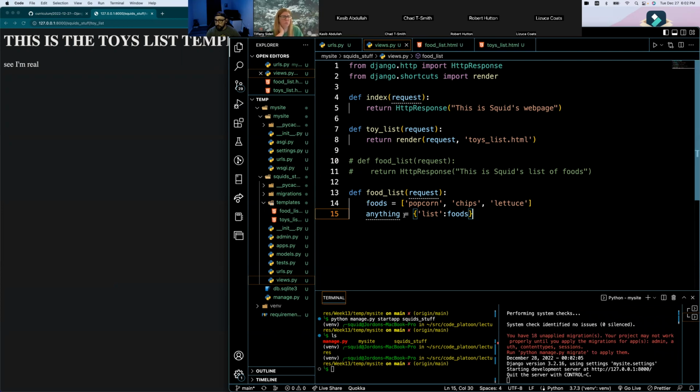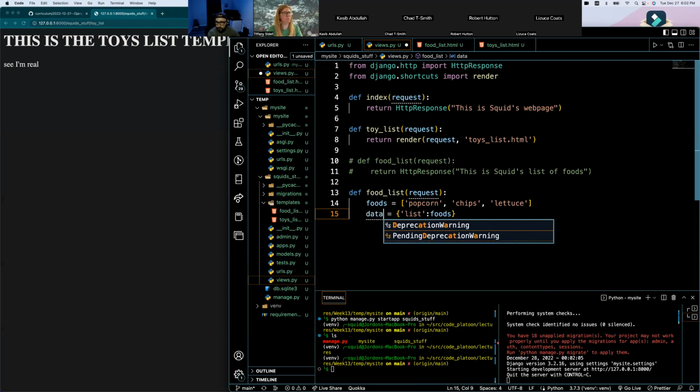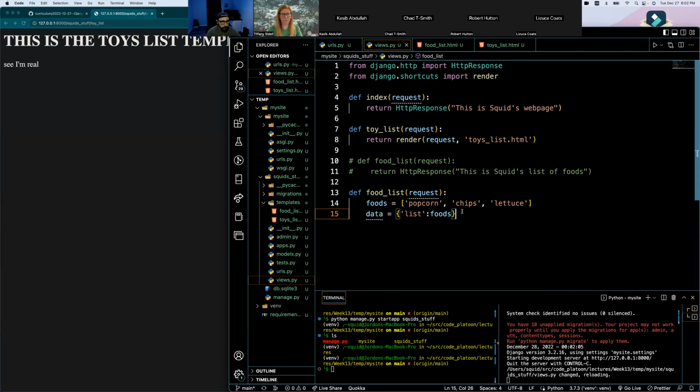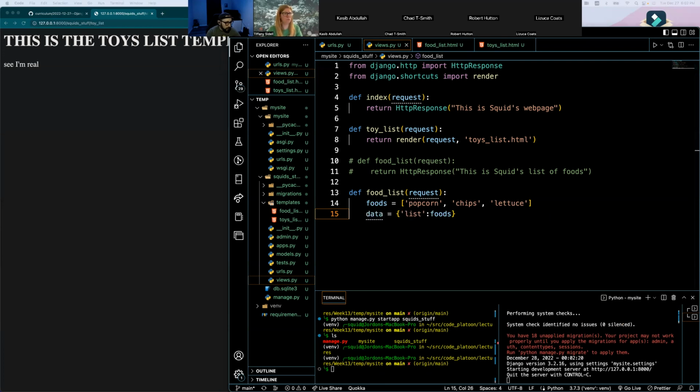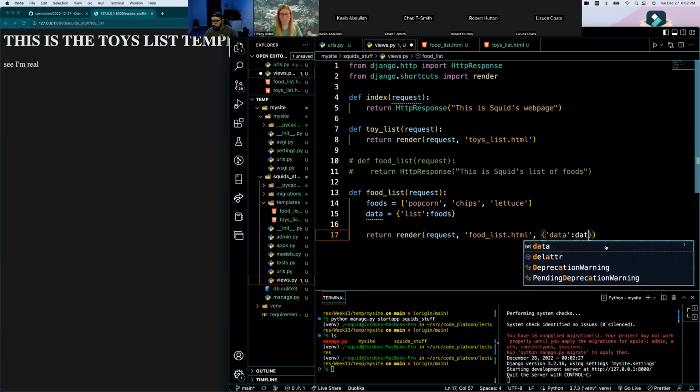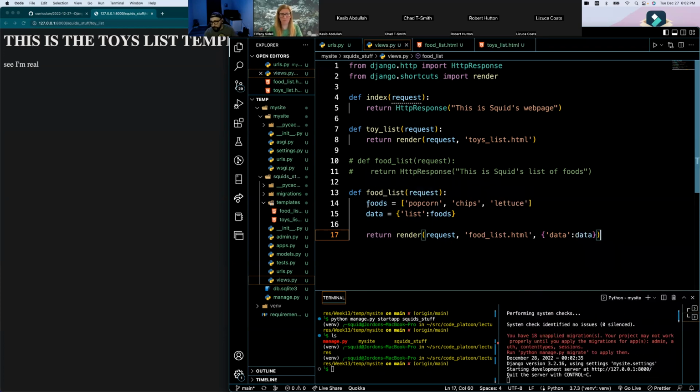What I have done this time, I changed this to anything. That's not a good word for that. Let's call it data, I think. And then, oh, I missed one piece. Sorry. I made this maybe a little bit more complicated than I needed to, but I wanted to show some things. Okay, so simple list here: popcorn, chips, lettuce. These are all things my dog eats on a regular basis. Don't judge me. He does eat a lot of lettuce, so it makes up for the popcorn and chips.